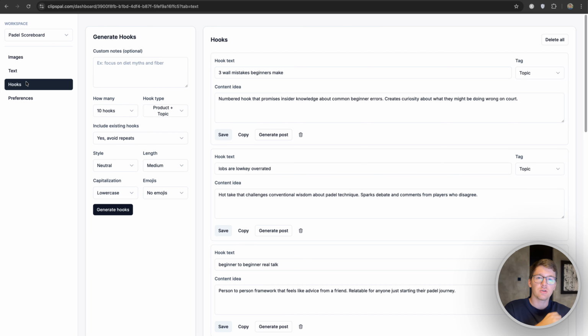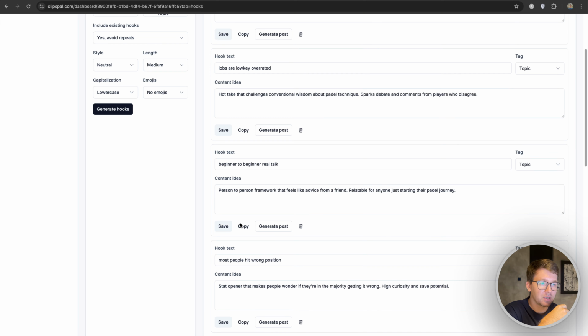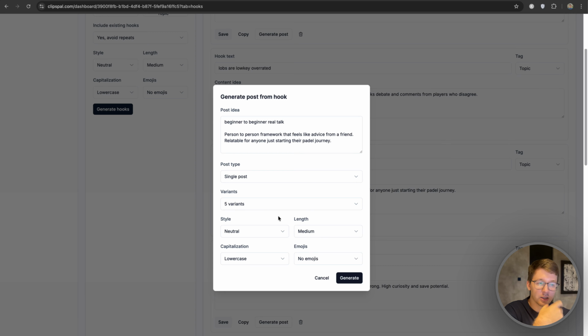Second, I need to generate the ideas for carousels, and I built this hook generator, which basically creates an idea for the carousel, but this idea starts with the hook. I think this is important, not to start with the content, but to start with how you can catch the attention, right? And I get these ideas, some specific details, and I can generate posts in basically 2 clicks, I guess.